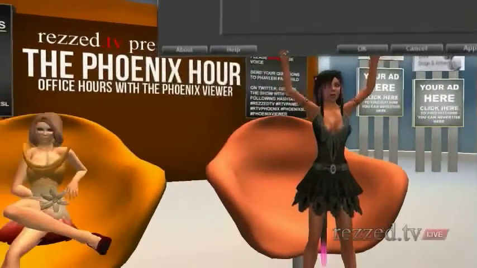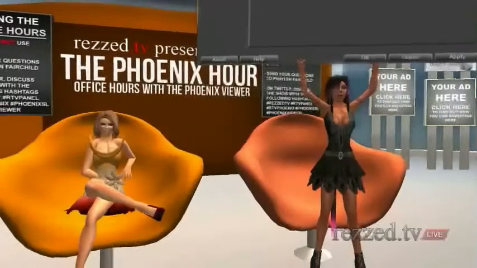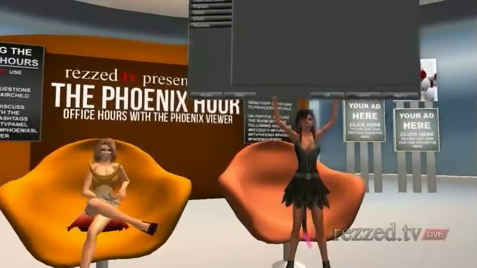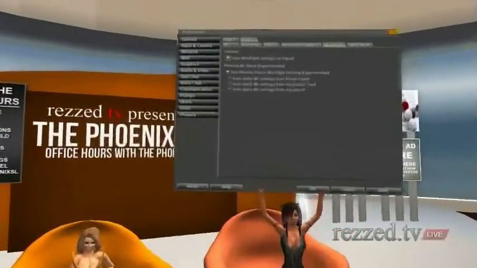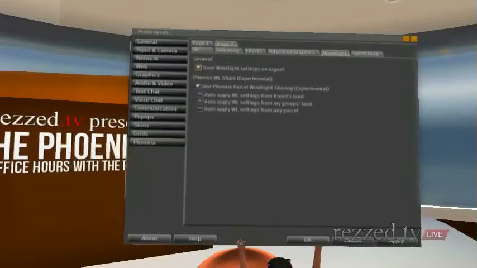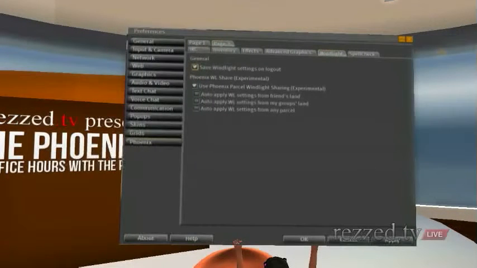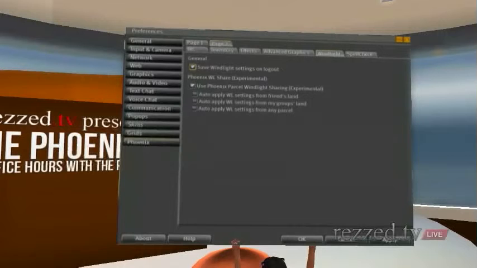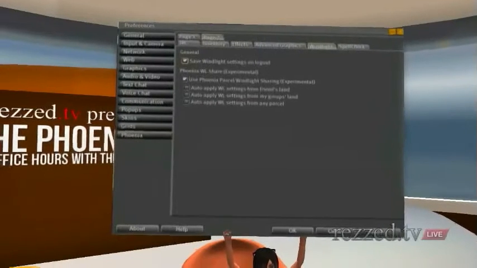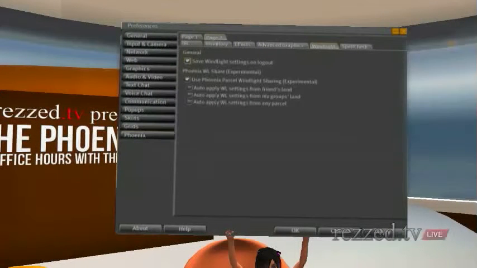So the next thing on here is allowing or disallowing parcel windlight settings automatically for parcels owned by friends, from land that belongs to a group that you're in, and to just let it work on any parcel. So this gives you lots of freedom to, if you don't want to see windlight settings, you don't have to. You can disable it and you won't get bothered with the dialog that pops up. If you want to see the parcel settings from a friend, you can enable it from a friend and then you won't get dialogued. It won't ask you because it just automatically accepts it.